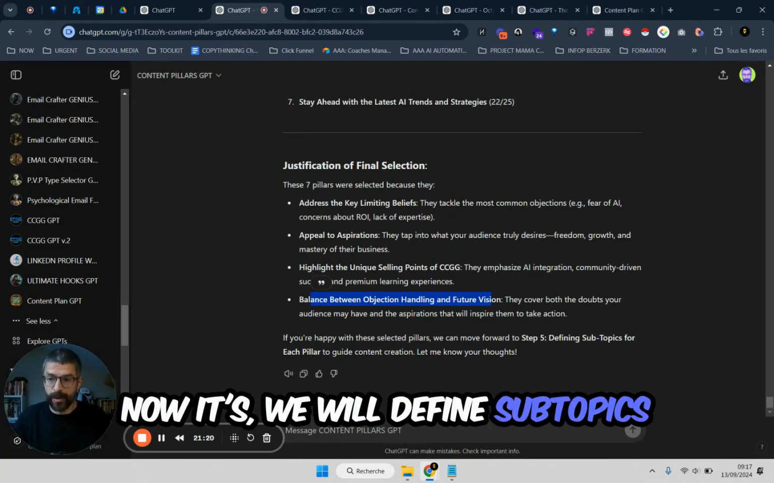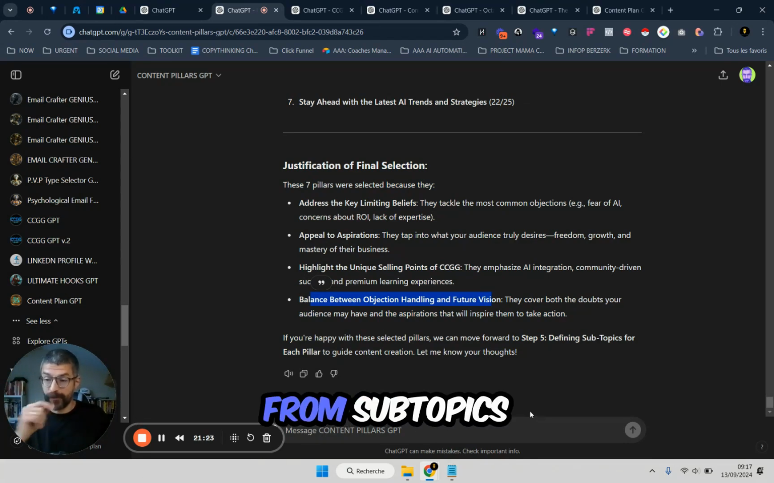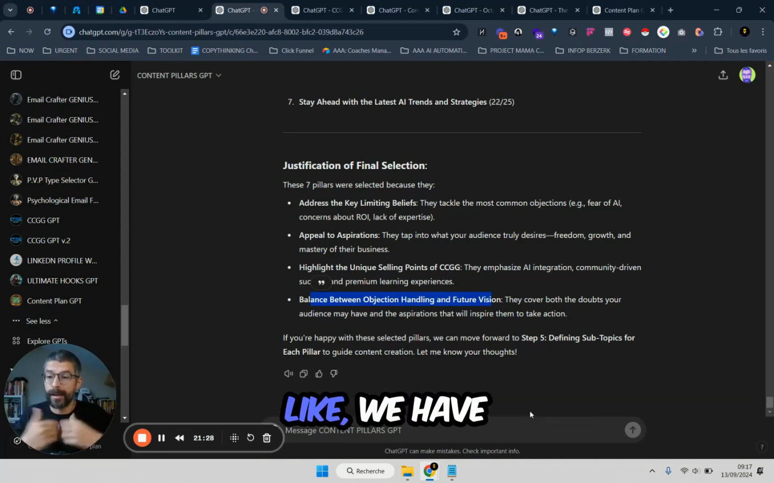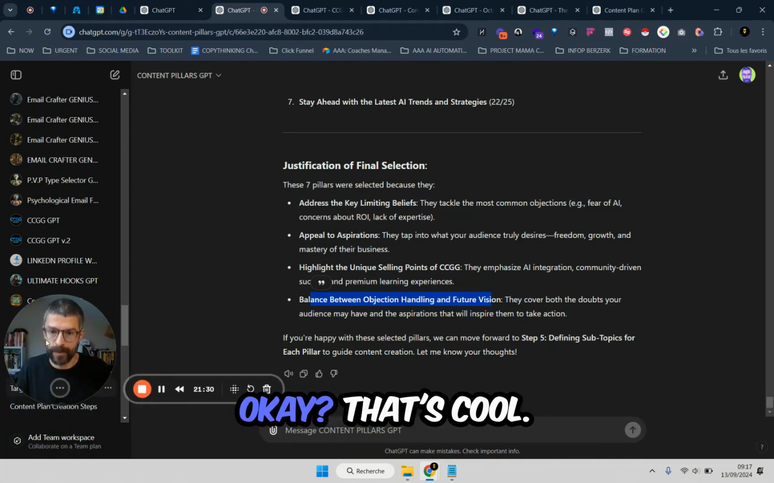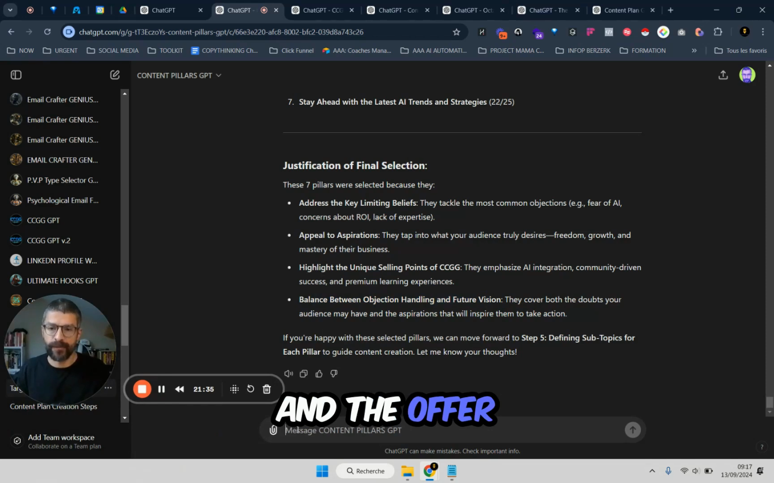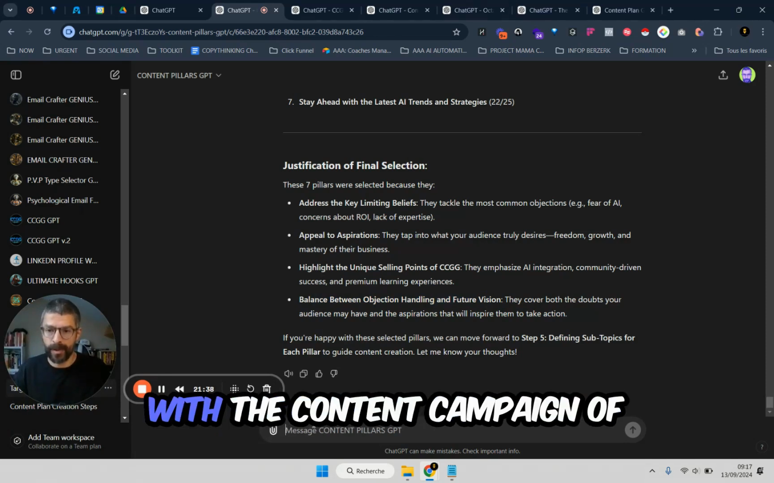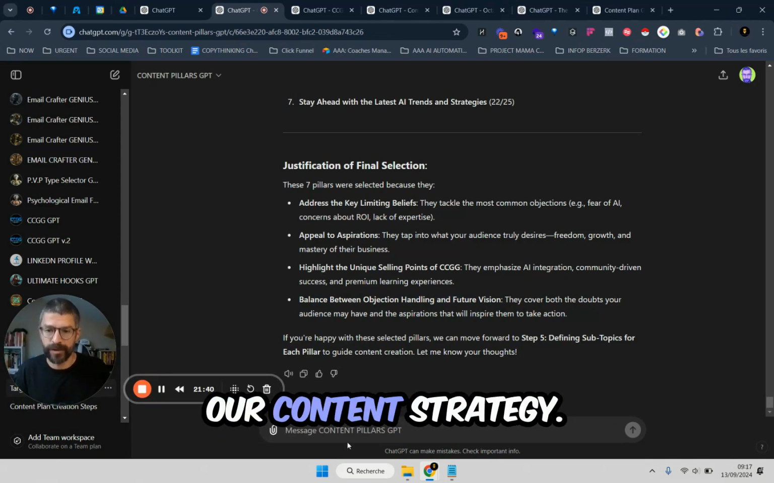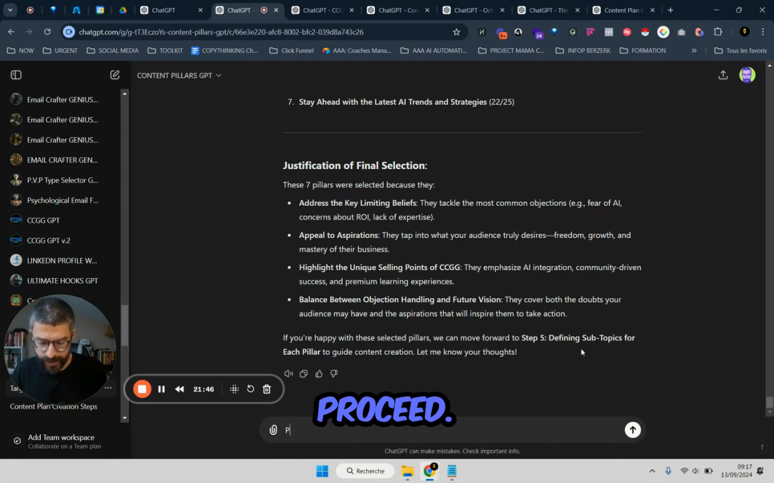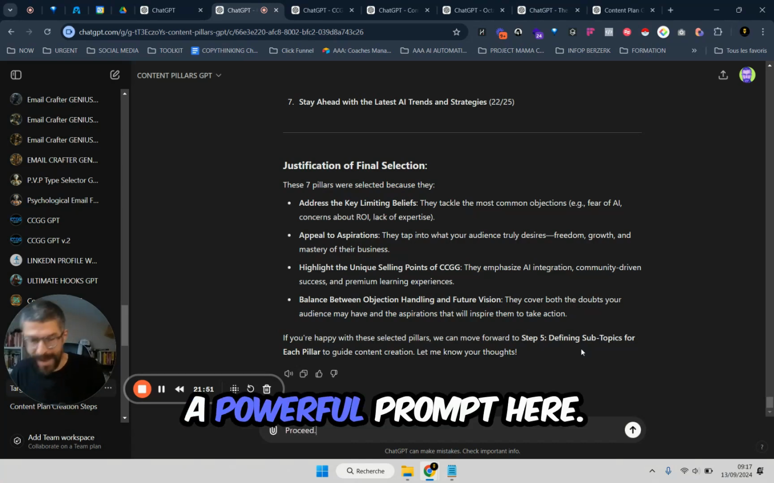Now we will define subtopics that we can address with a varied set of content. From a subtopic, we can bring specific ideas for one specific piece of content, and then we have unlimited ideas for content. Okay, that's cool. In a structured manner that is relevant to the target audience, the offer we have, and the business objective of the content campaign in our content strategy. Okay, yeah. So let me know your thoughts. I agree. Go, proceed. What a powerful prompt here.